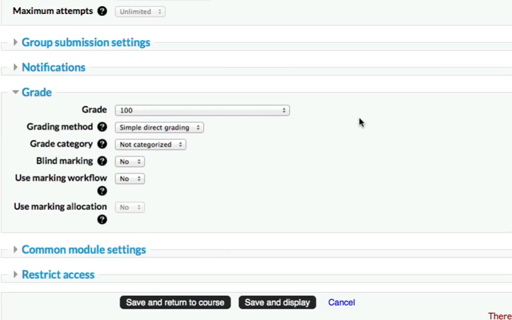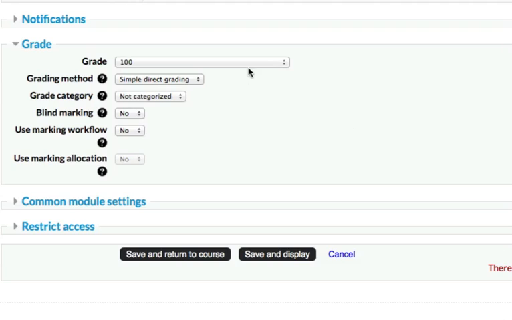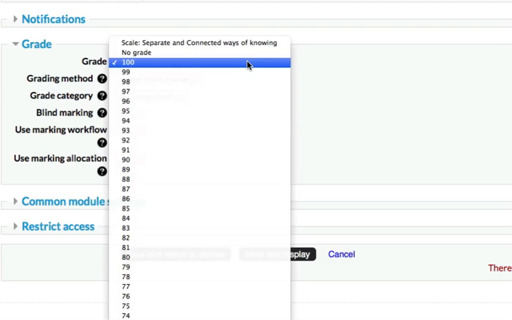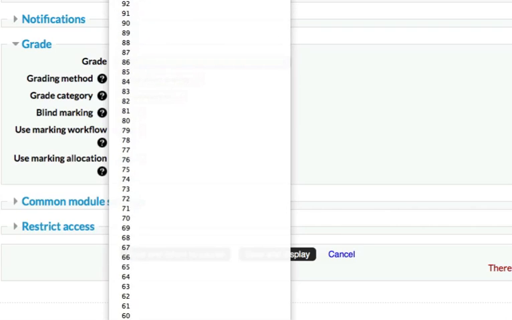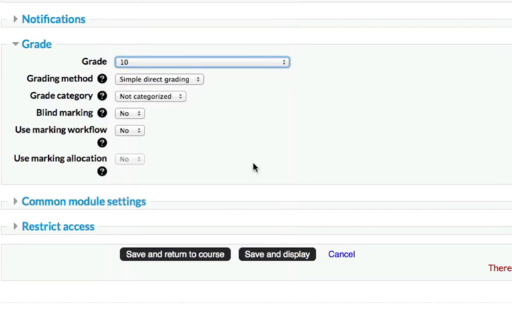And then grade, finally. So here we enter the grade for the assignment, and I had chosen to give this assignment 10 points. So I'm going to scroll down here and choose 10 points. I'm going to leave it set to simple direct grade category. I don't have a grade category set up, but if I had a projects or participation category, I would put it in there.